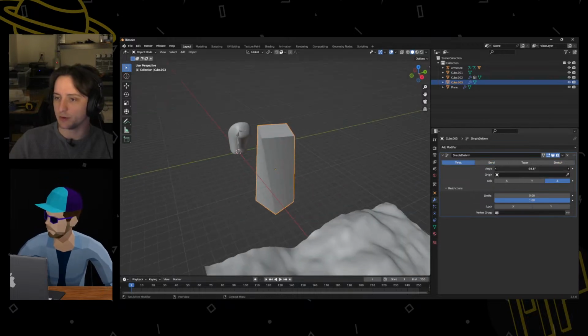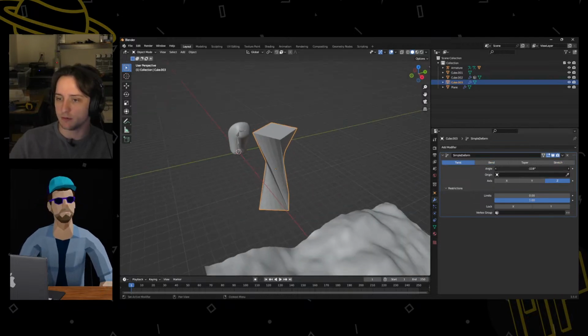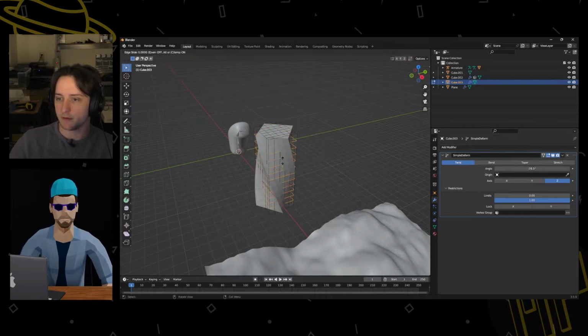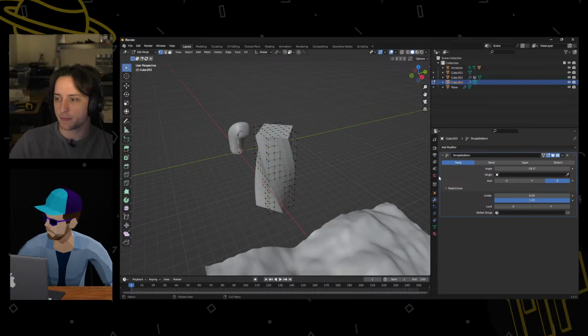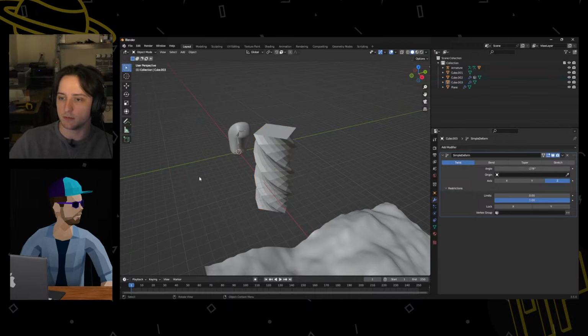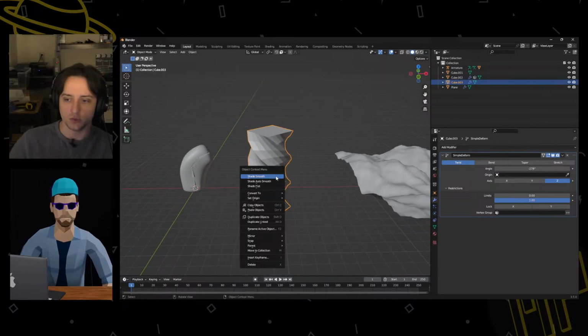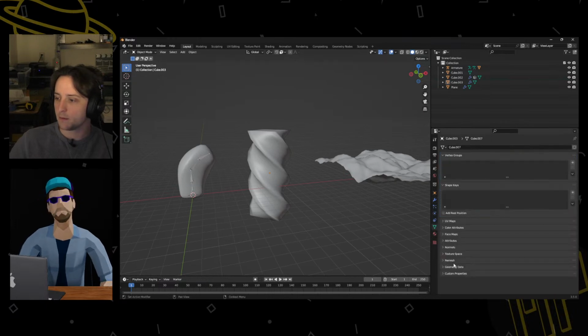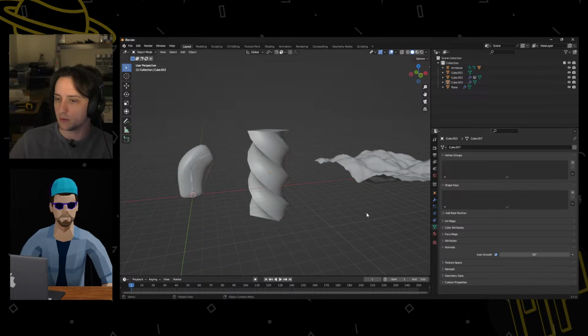I think twist is pretty cool because if we had a proper amount of vertices here, you can get some really neat looking shapes. If you're making, I don't know, a drill bit or a screw or something, do that. Probably for this, I'd want to use my auto smooth.